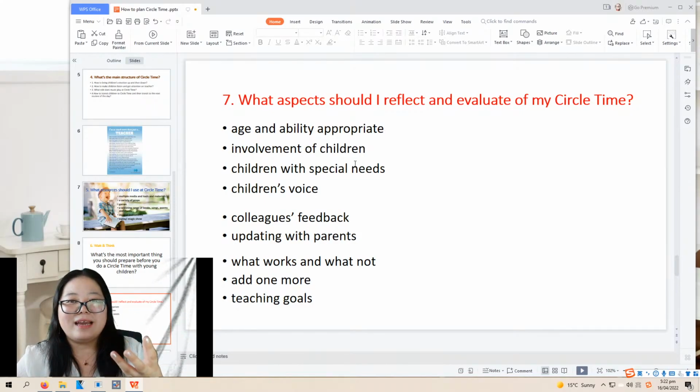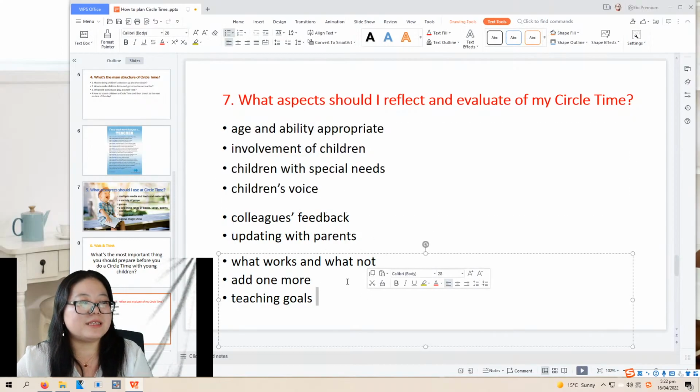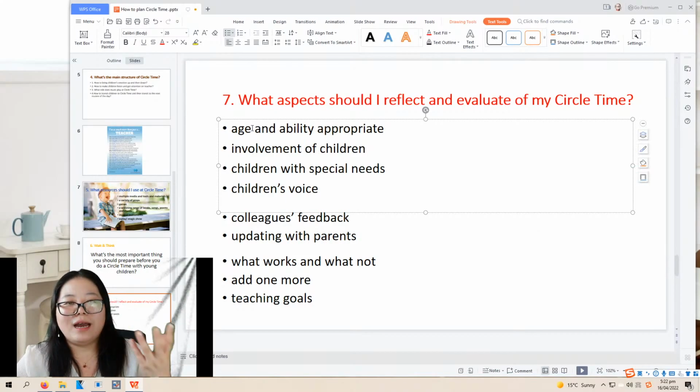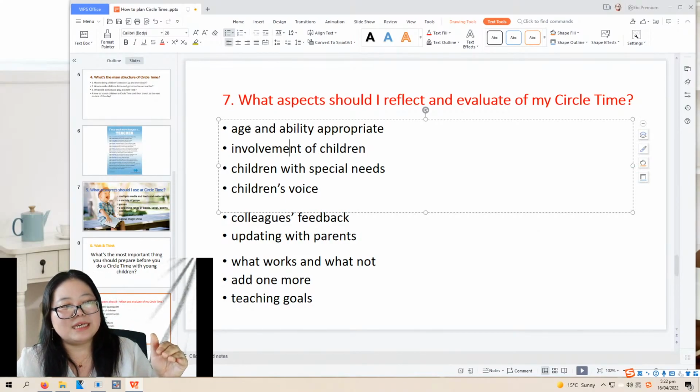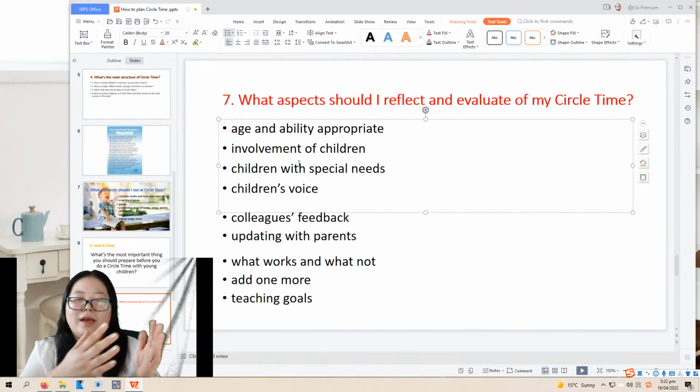And reflect on what I'm going to do about my own teaching abilities. So you can see I listed a couple of these things. The first group is about the children. Were your activities age and ability appropriate? Did you involve children well in your curriculum, in your circle time? And have you met the special needs of an individual child or a group of children?